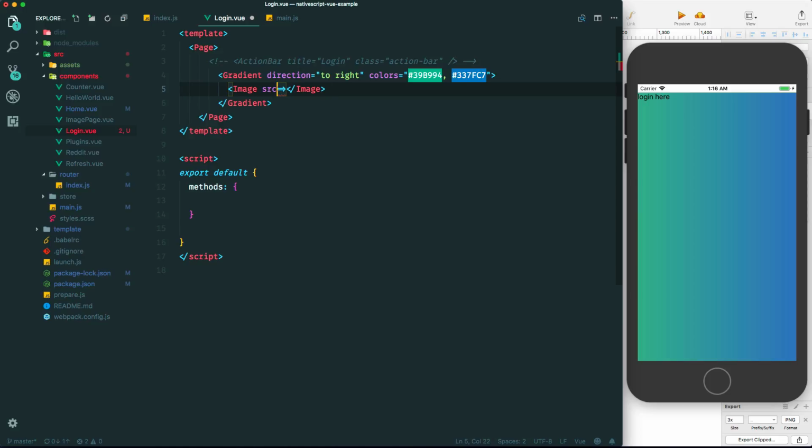And then it is going to use tilde images nsview_logo.png. And we don't need this. We just need to close it like this. And hopefully that works.